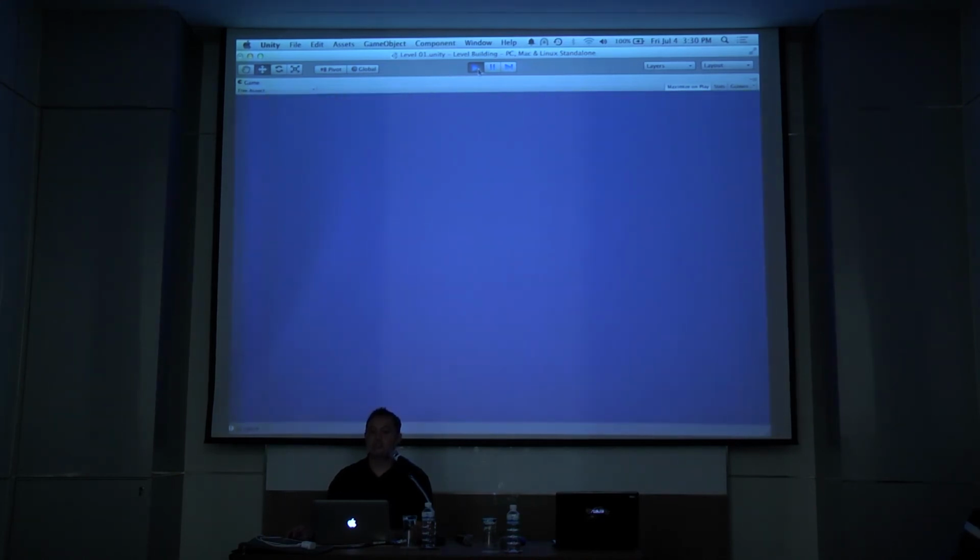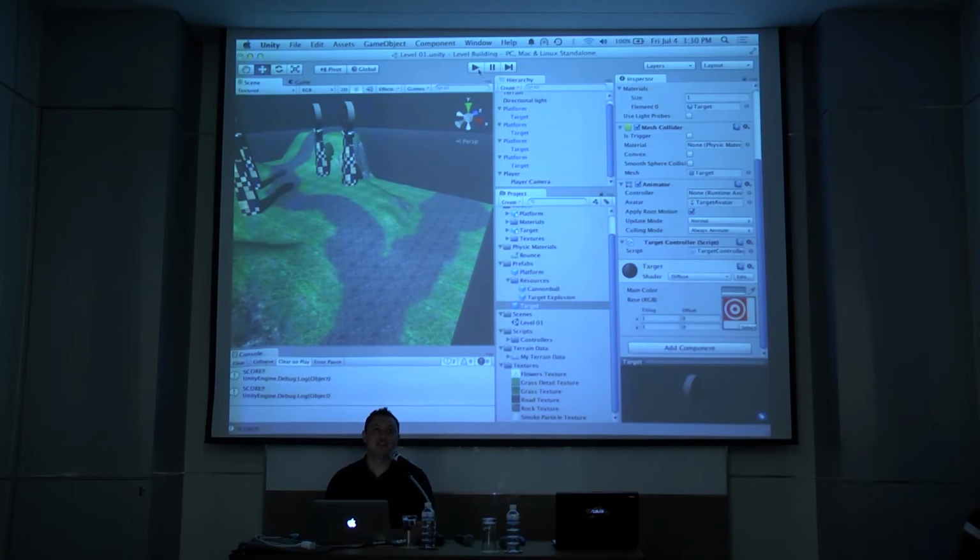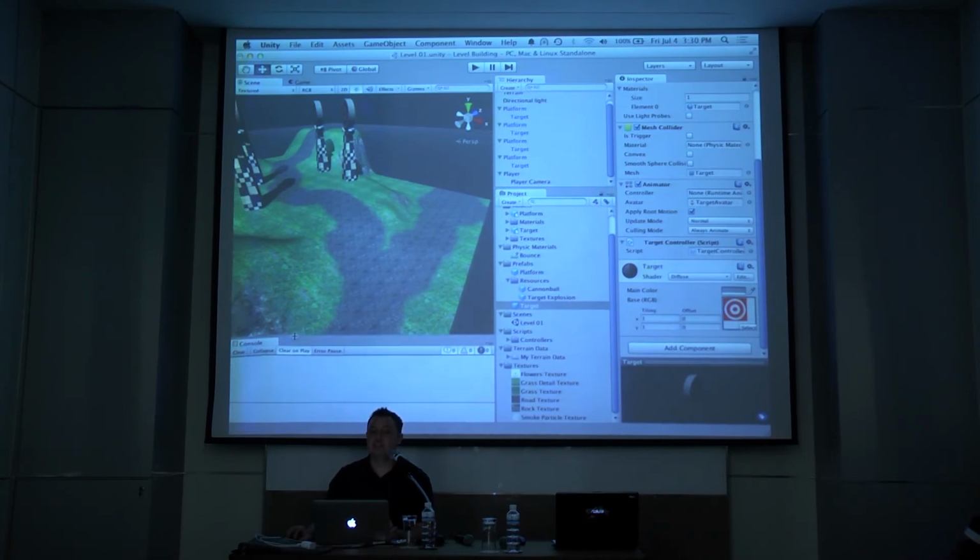So again, this is not a masterpiece of art, but it's to show you how the different component systems can come together, and how you can very easily assemble from some basic pieces some very simple gameplay, but also some very powerful gameplay.